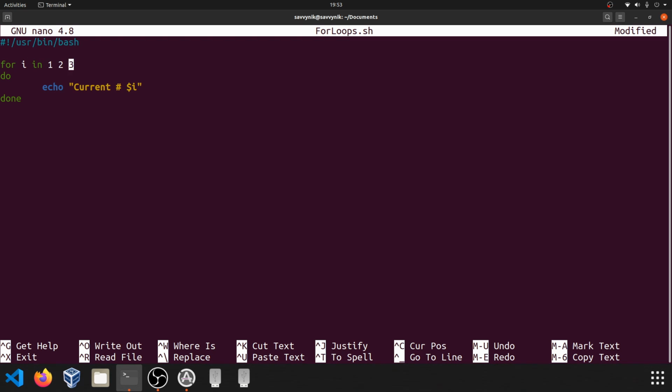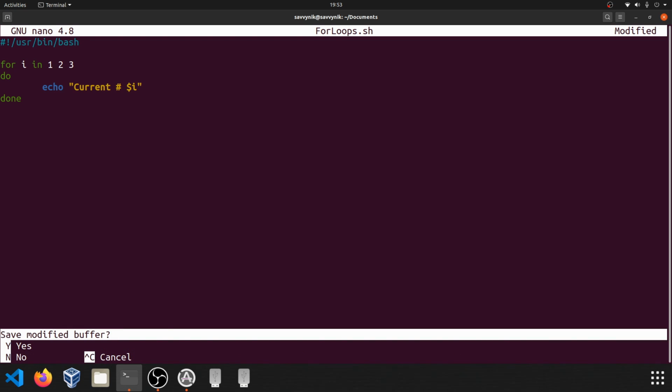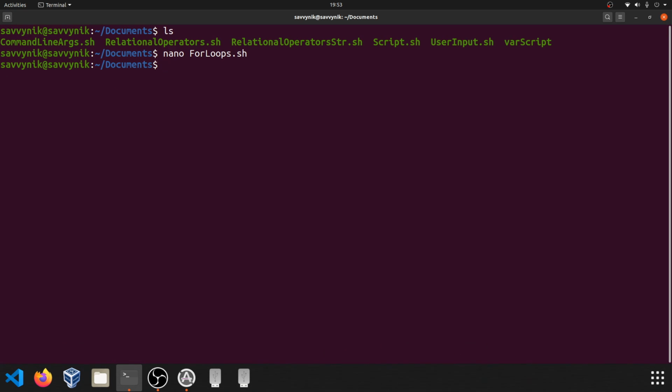So let's give this a shot. I'm gonna write this out, Control X. Yes, I wanna save. And then I wanna run it. But before I run it, I have to change permissions so we can run it. So we're calling that for loops. So I have to do chmod +x forloops.sh on the .sh file. And now we should be able to run it.